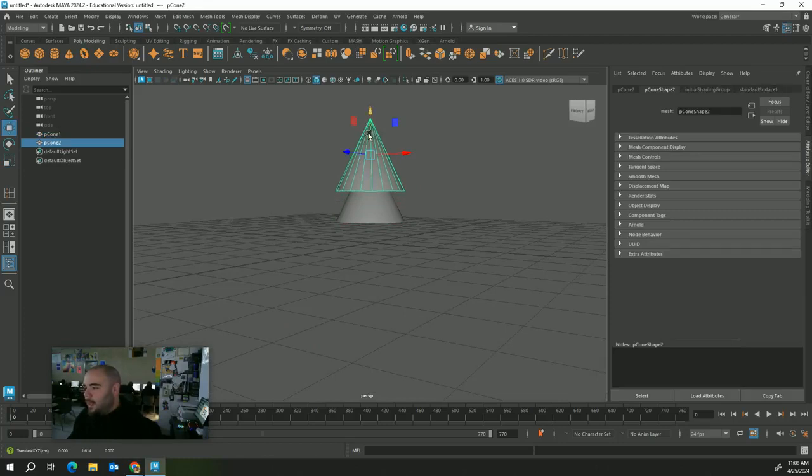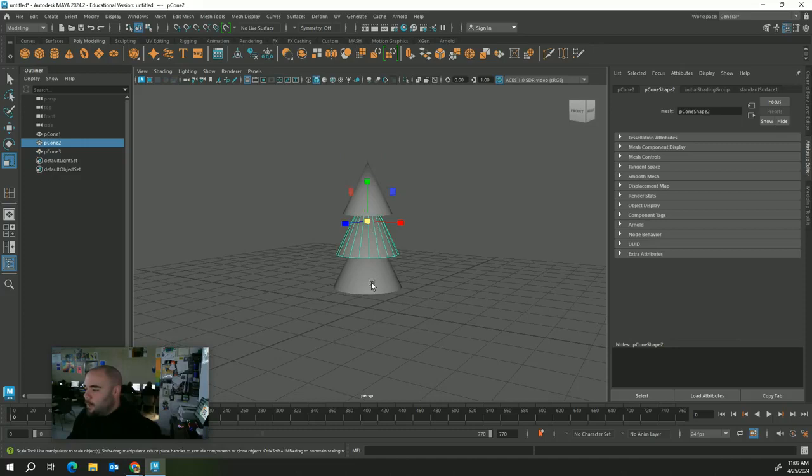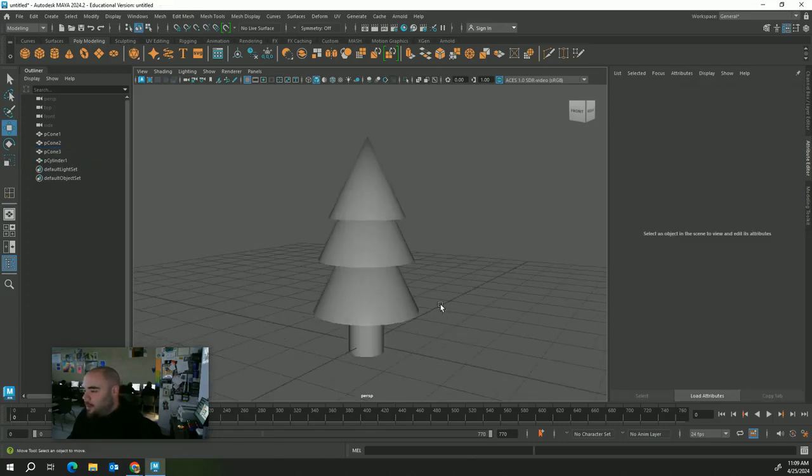hold shift and duplicate it, and just use the scale tool and keep scaling it down as you go, or you can scale it up as you go down. It's up to you. So that's one way of making a tree, and then you could just take a cylinder. So again, that's kind of your basic model, really not a lot there.